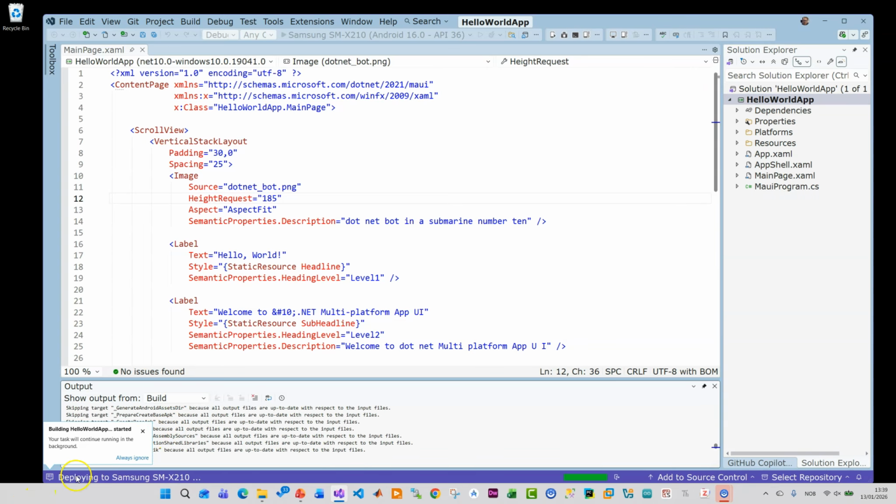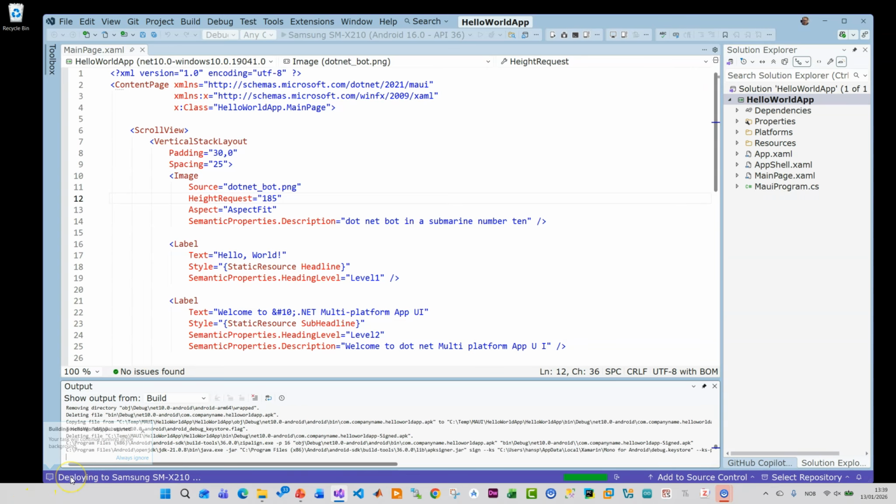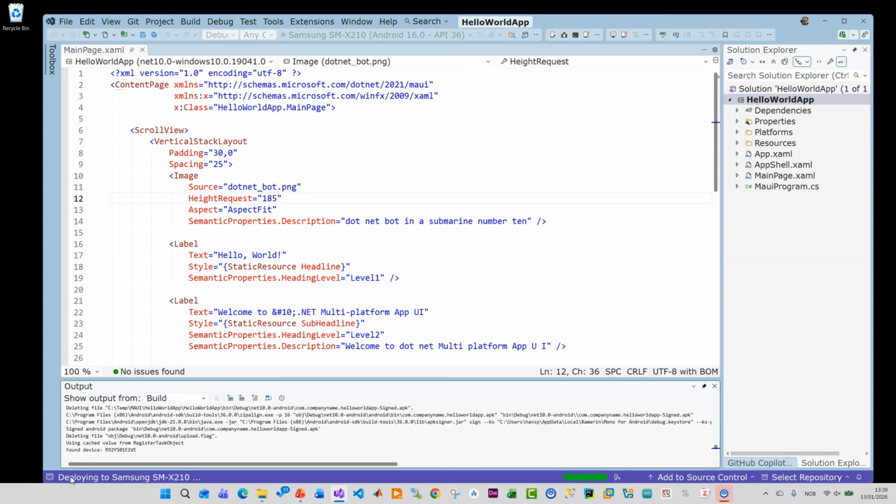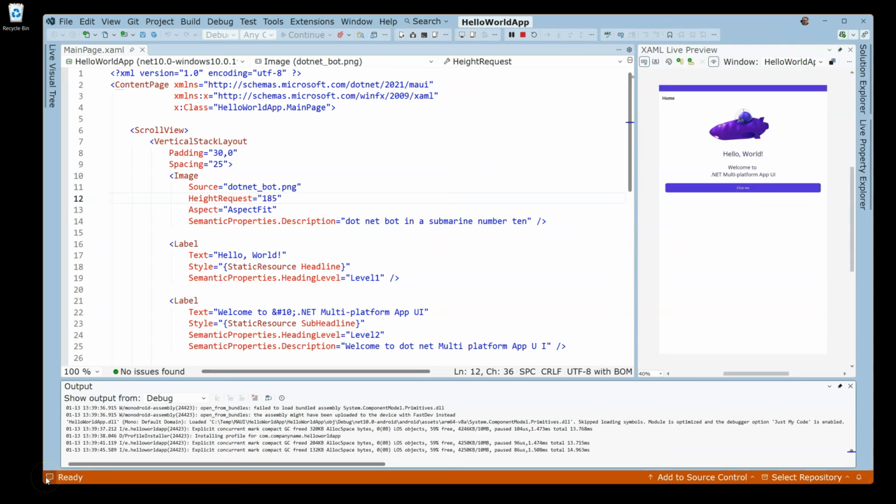So it takes some time to deploy it. You see here in the bottom, it is now deploying the application to my Samsung Android device. So let's just wait a few seconds. So after a few seconds, the application itself is now distributed or deployed to my physical Android device, and now I'm able to actually see the app on my physical Android device.